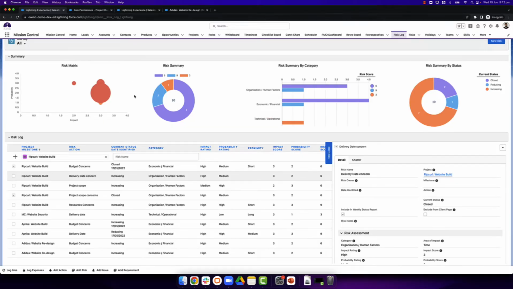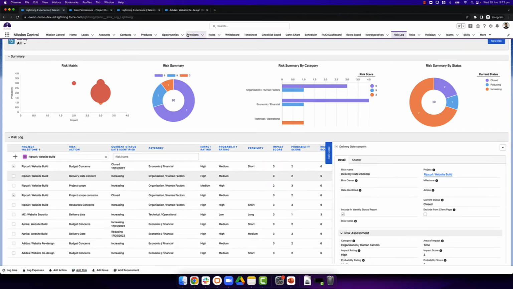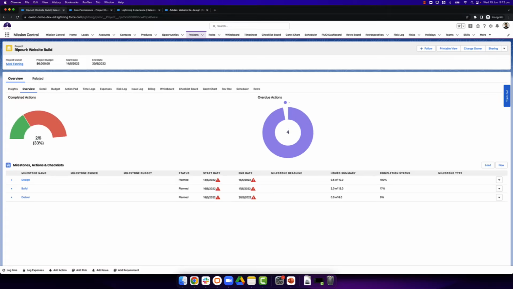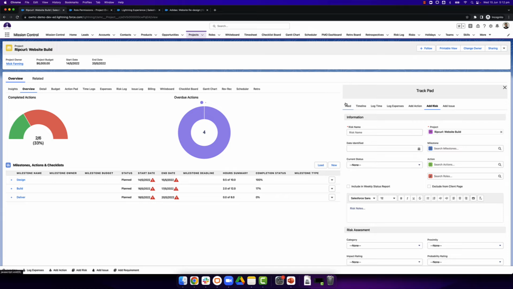If you want to add risk, you can also add risks from the utility bar. You'll find this utility bar anywhere you go inside the Mission Control app, so you can simply add it from here. Or if you want, you can go into the project level, and let's say you're working on a specific project, you can add risk from the trackpad over here. You can open up the trackpad, add risk, and let's see how we can promote a risk.